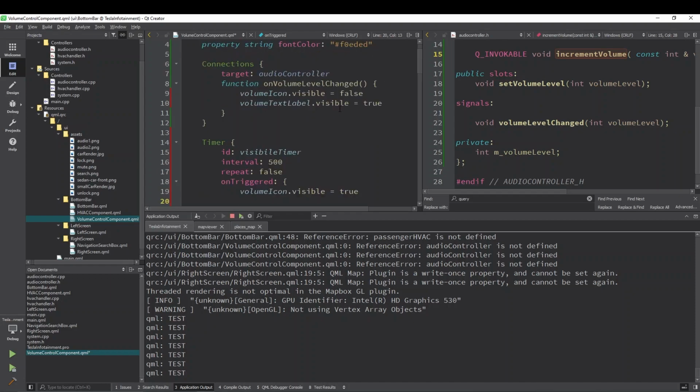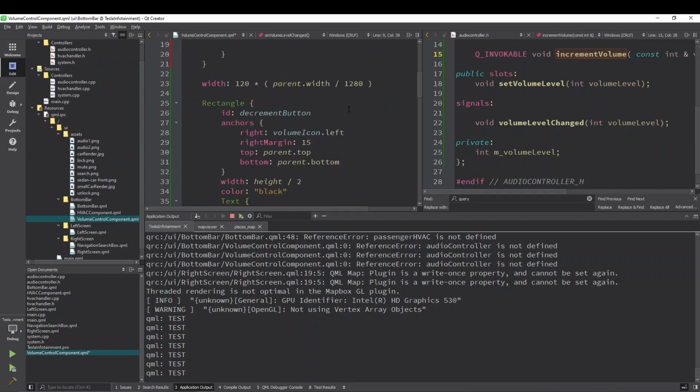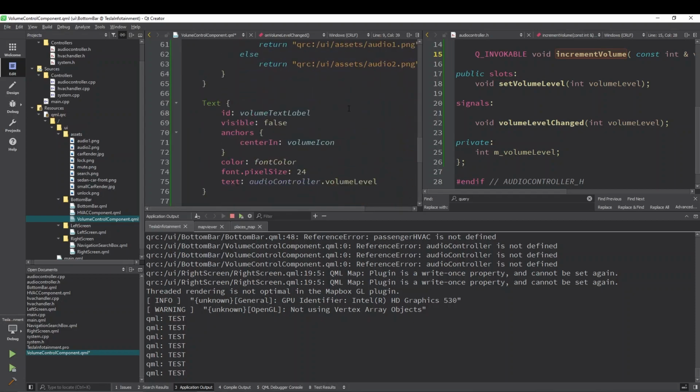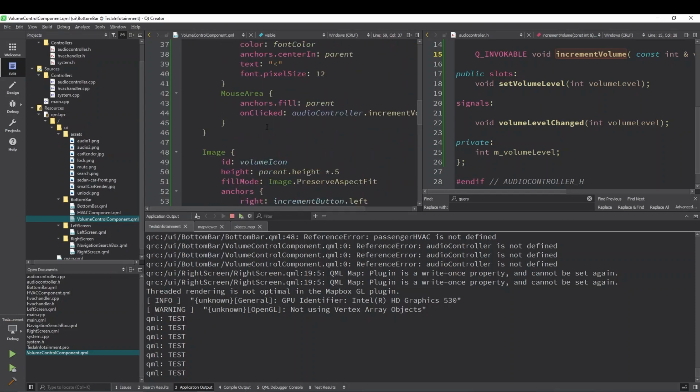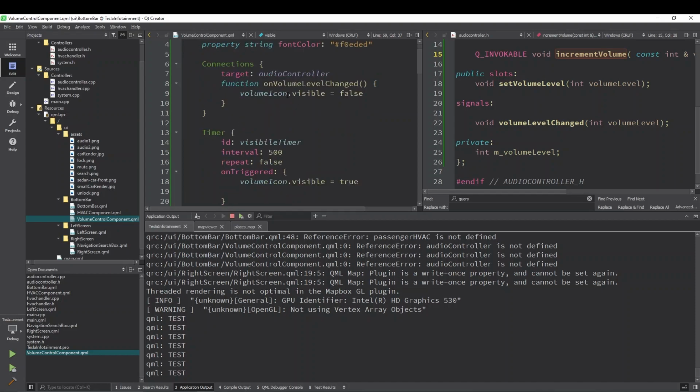And the volume text label we want to be not visible. And actually what we can do, instead of setting both of these together, since they are going to be opposite of one another, we can actually just go down to our volume text label, and instead of doing visible false, we'll have it as volume icon dot visible. So we'll have it the inverse of our volume icon visible. So whenever the volume icon is not visible, then the volume text label will be visible. But then when the volume icon is visible, this will become invisible again. So this is going to be false and this is going to be true.